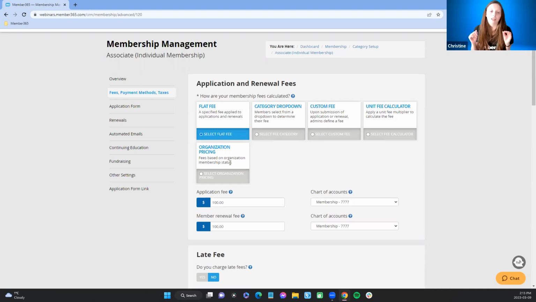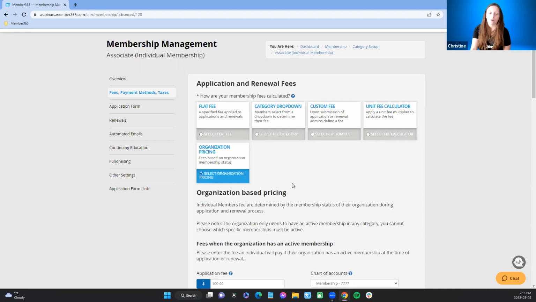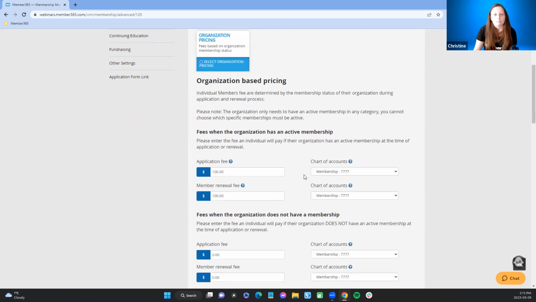Finally, we have the organization pricing. So this is a new one. What it does is it's based off of an organization's status. It depends on what the organization status is. So it's for individuals only. This does not work if you have an organization membership. This is only for individual memberships. So this is for when the organization is in a good status versus lapse status.